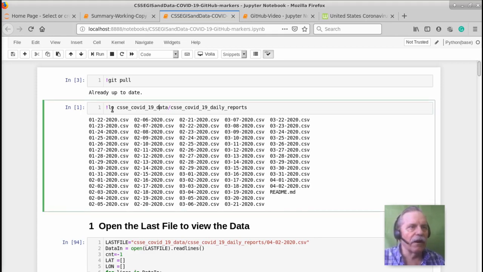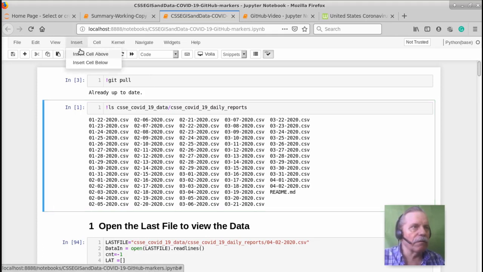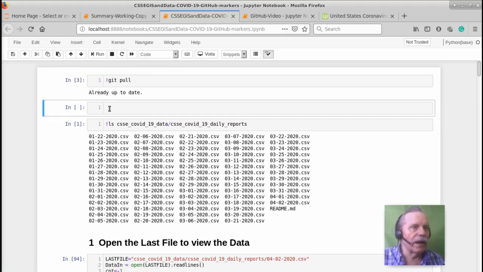And I can use ls to list everything in that directory. This is the directory beneath. I guess I should do this here. Insert a cell above. We'll just do an ls first.